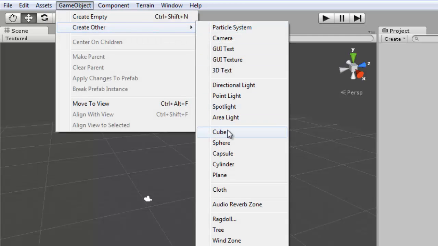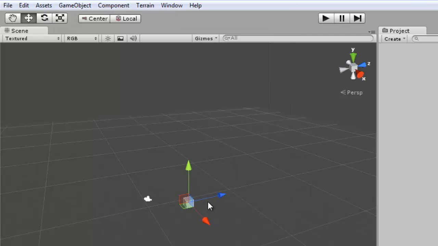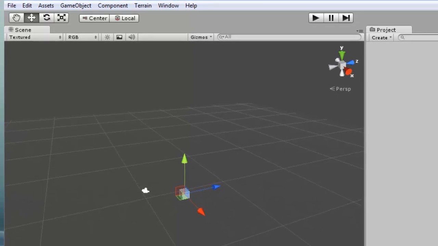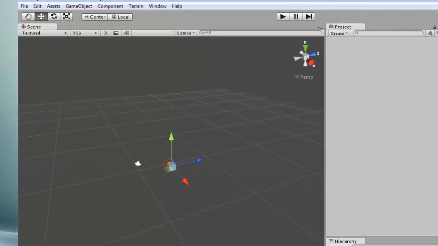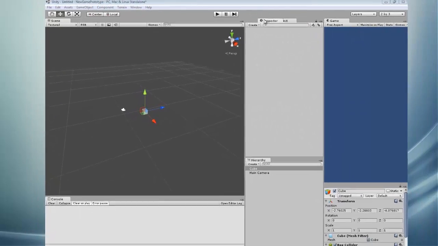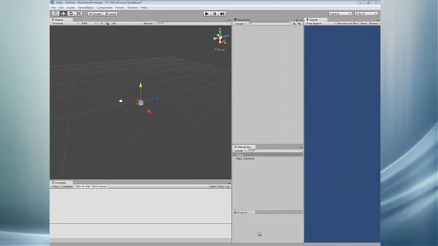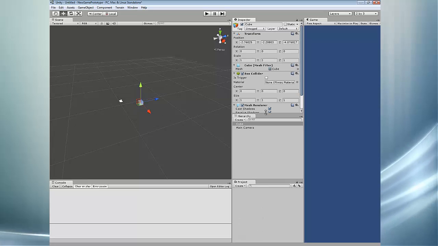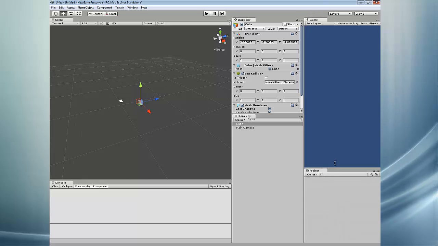So let's go ahead and create the first cube. Maybe it makes more sense to position the inspector in here, and the project at the bottom here.